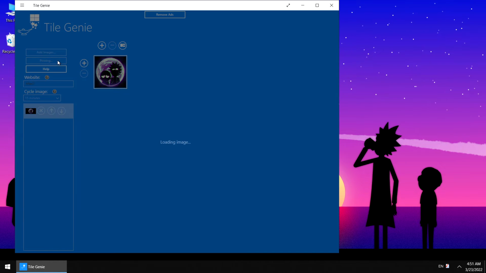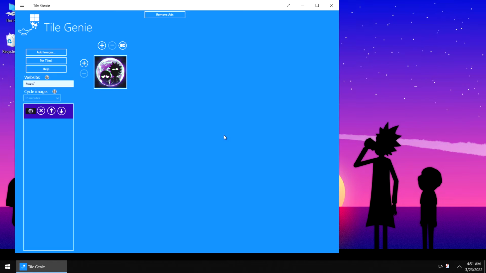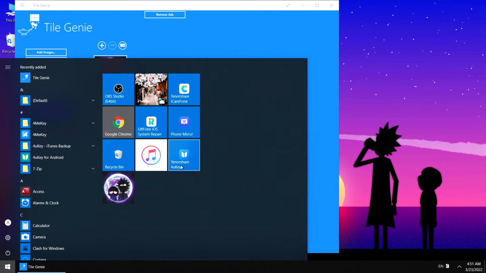Click Pin Tiles. And you can see the tile you just made in the Start menu. Just pin images you like to the Start menu like this. Then drag the tiles to wherever you want.